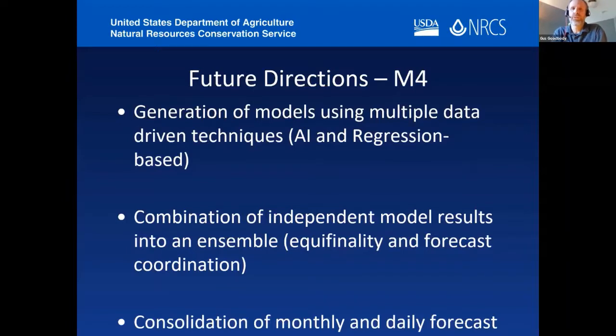Also, this move to the new system will consolidate our monthly and daily forecast systems, which right now basically run separately. And with that, I am done with my presentation. Thank you again for the opportunity, and I think we'll deal with questions at the end of Patrick's presentation.